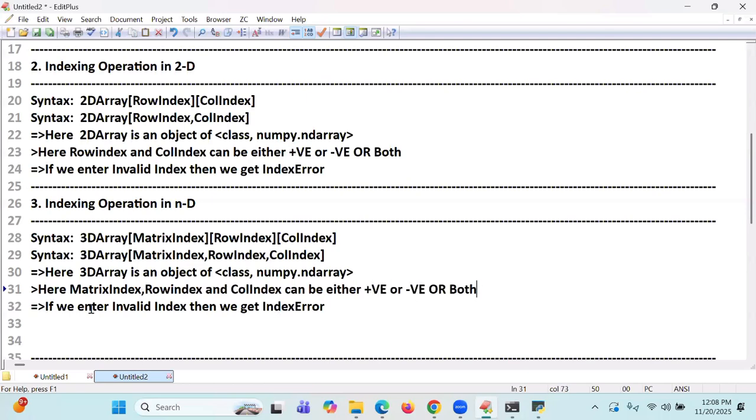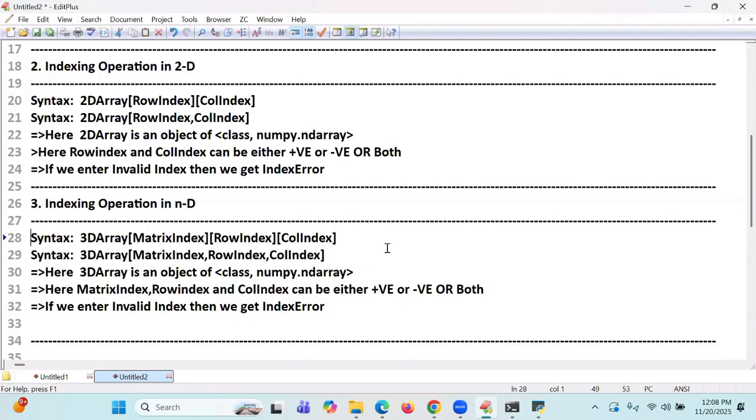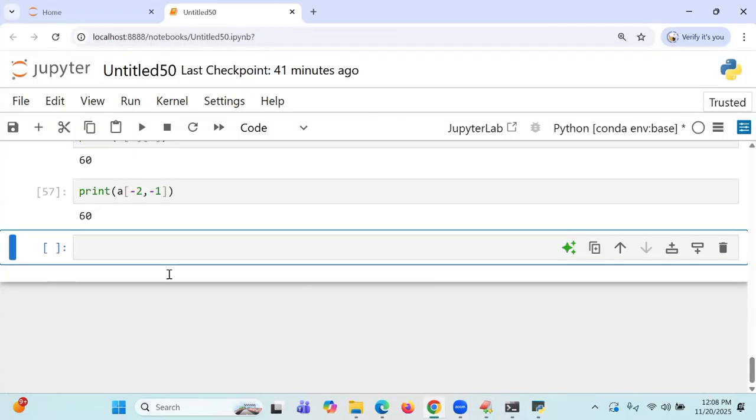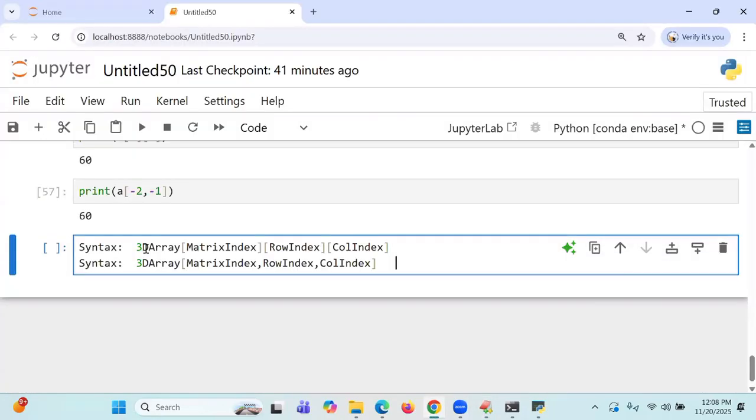If we enter an invalid index, we get what error? Index error. Am I clear about it? Yes. Online students, can you confirm, is my syntax clear for 3D? Let's go. Coming to this place now. Here I will take up this, keep a comment and then start working on it.